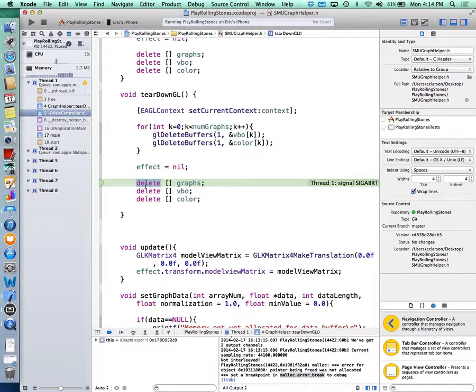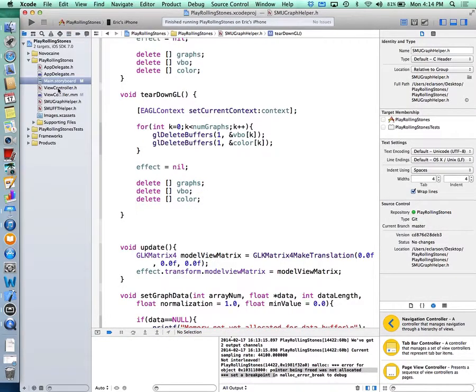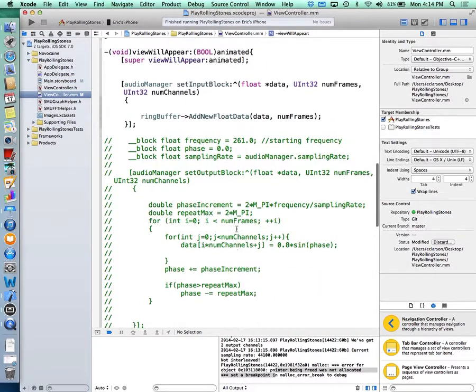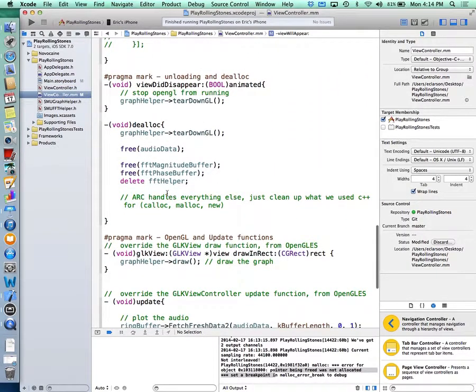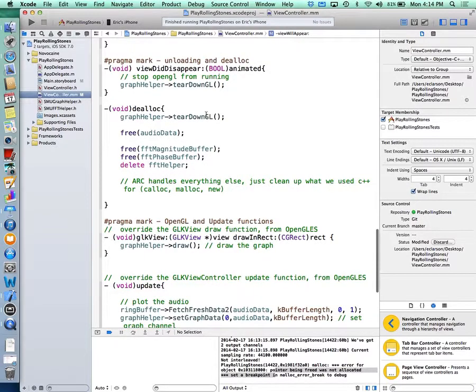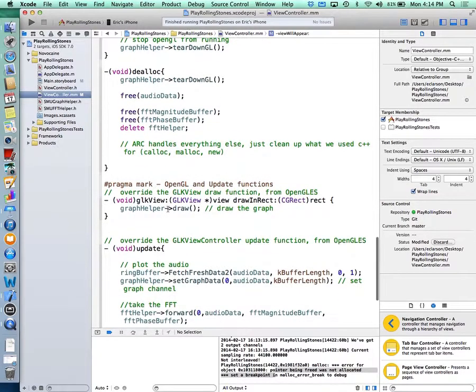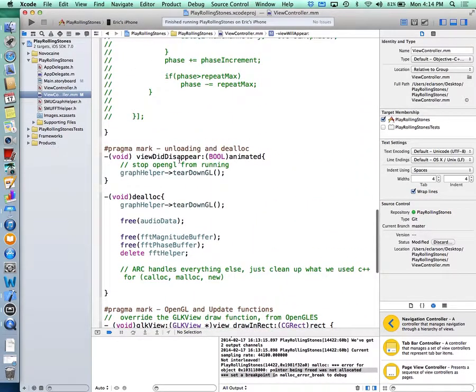Okay? Does that make sense? I've got this graphs thing right here, and it says basically error for object, pointer being freed was not allocated. It's already been freed. Right? Why would that happen? Let's go back over to our code here. View controller. Let's see. Okay, here's my deallocation. Graph helper, tear down GL. In tear down GL, that's where it does all my deallocation stuff. And in view did disappear, I'm also doing a tear down GL.